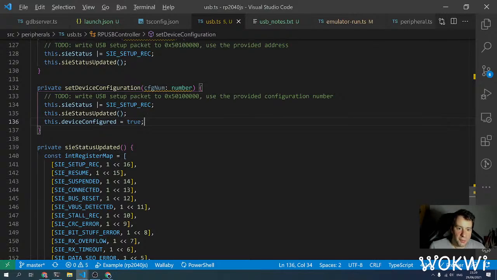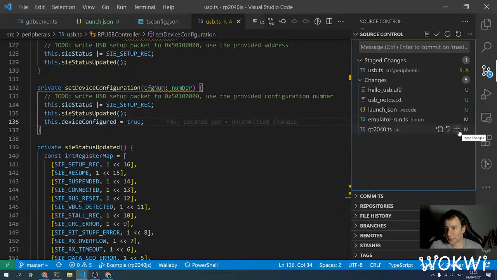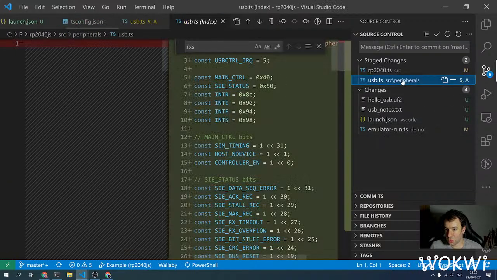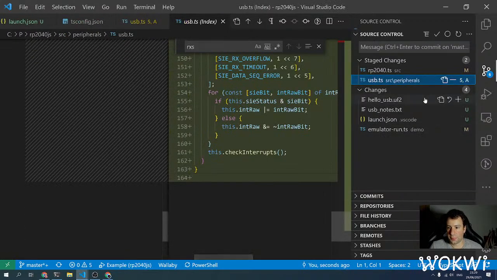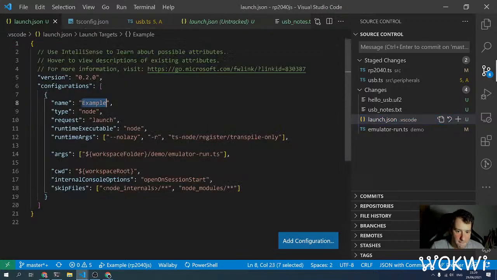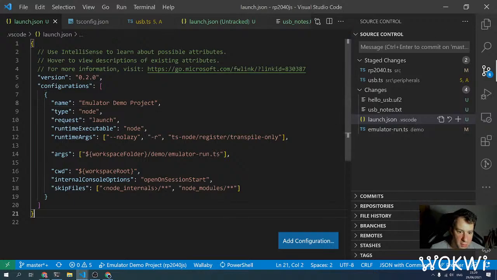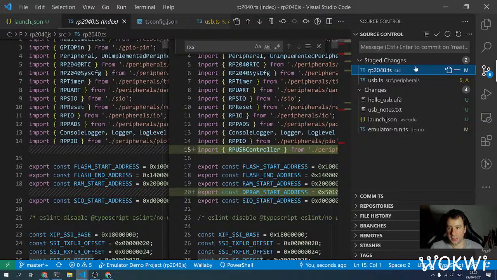So for the next, I think we can probably commit this as a work in progress. Yeah, just those two, I guess. Maybe we can also commit this emulator demo project. We can also commit this later as a separate one, I mean, it's probably useful for people who want to debug the emulator like we did in Visual Studio Code, so why not?